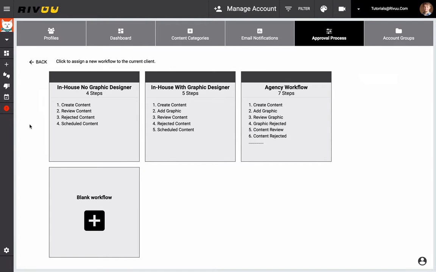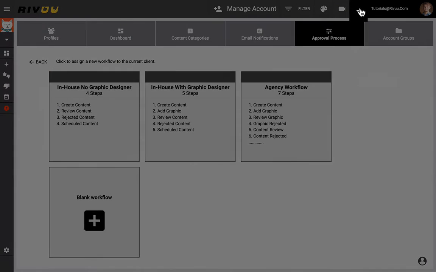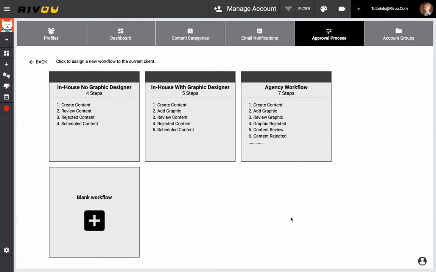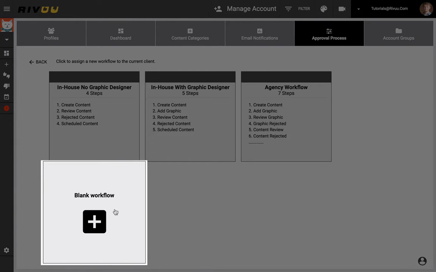It's easy to adapt an existing workflow template, and you can even create your own using the Global Workflows menu in the drop-down on the top right. In this video, we're going to build the in-house with graphic designer workflow from scratch. Start by selecting a blank workflow.